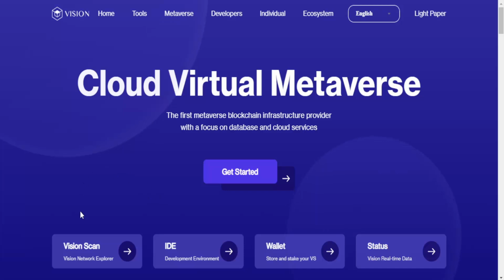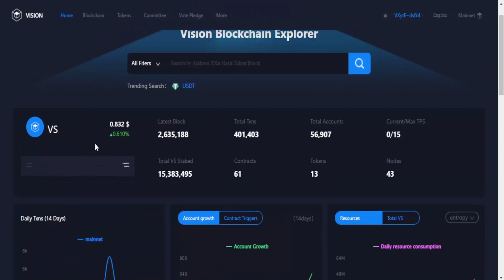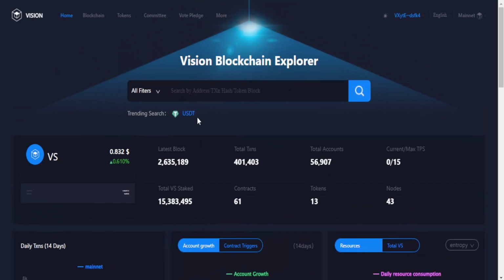So let's go back to the main page, and here we got some more features of the product. So first one is Vision Scan, which is the Vision Network Explorer. Here you got all the statistics, all the stuff. So let's see it. So here we got the page with all the statistics that we got about the token. So it is of course the VS token, which I mentioned before. And as you can see, you can search for more addresses like the hash, token, blocks and more. So that's kind of cool.